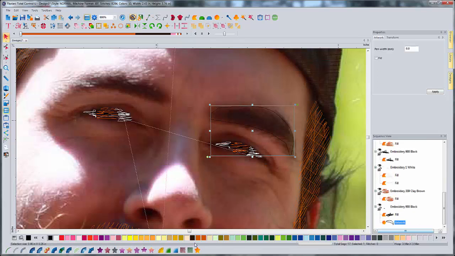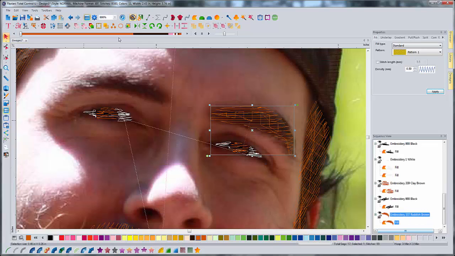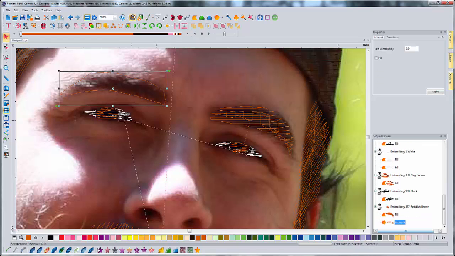I'm going to do this as a fill. Let's see, I'll do reddish brown, which I think is what I used for my beard. Remember, we're going for caricature here, not photorealism. I don't spend all day trying to get individual hairs in your eyebrows.